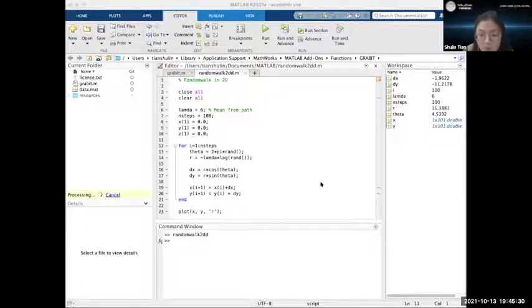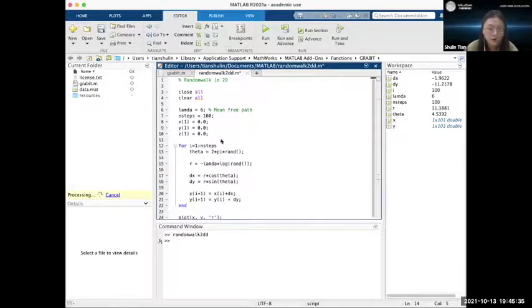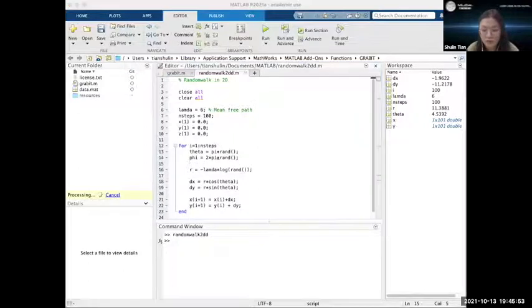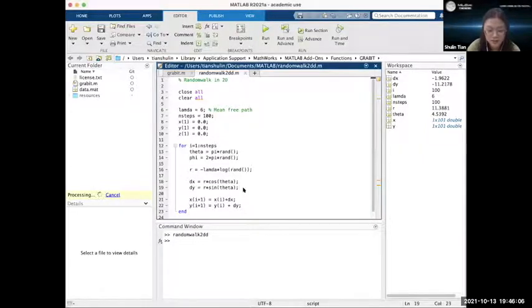And for theta, we let it be pi times random, because we know that theta's range is from 0 to pi. And later phi, we let it be 2 times pi times random. And R, we remain as minus lambda times log random. And here we can add dz.